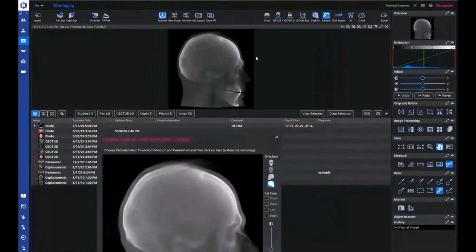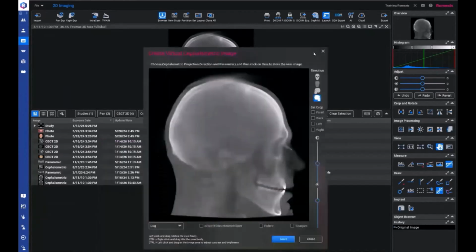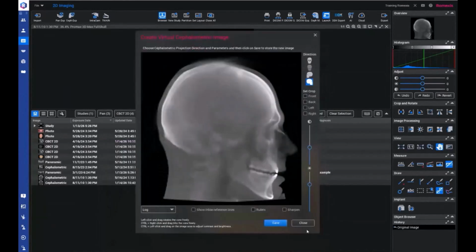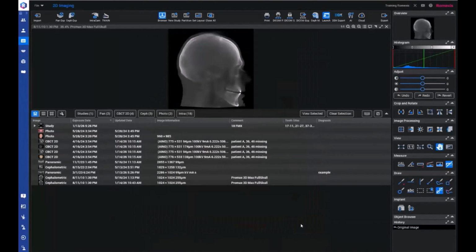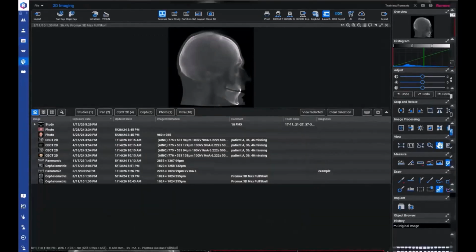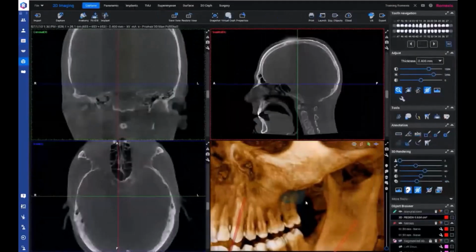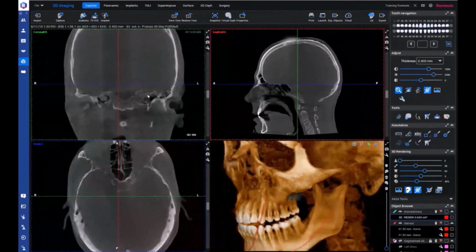and then Romexis creates that view, and like we can see here, it saves it automatically to the 2D module. It's found on the Ceph images. And so if we want to create multiple of these, we can do it at the same time. And then when we are finalized, then we just click close. But quite nice and easy.